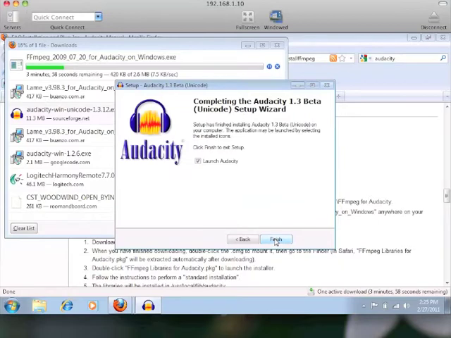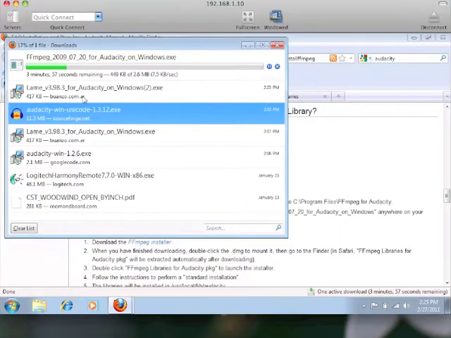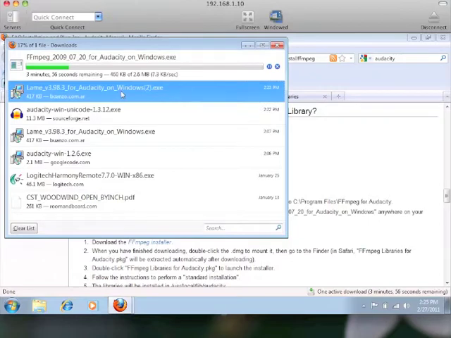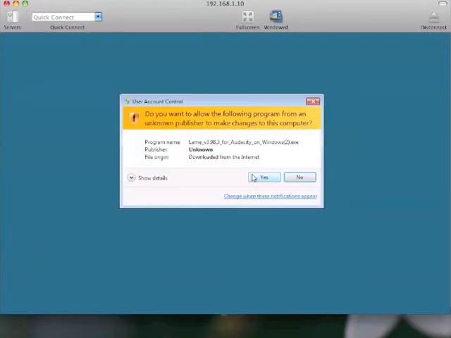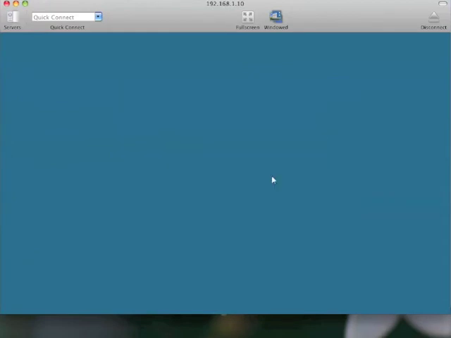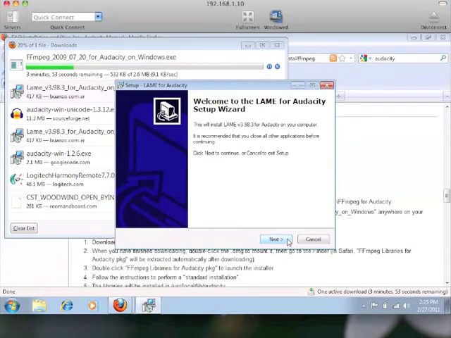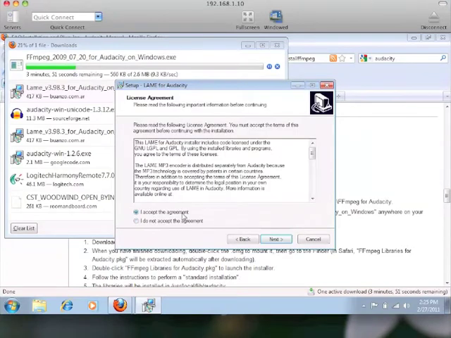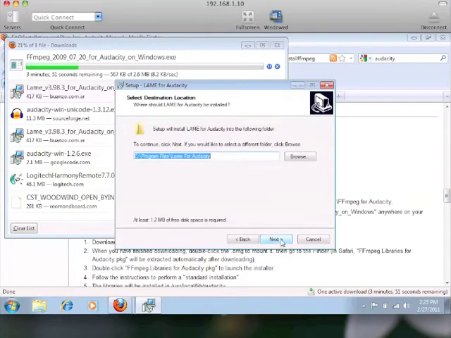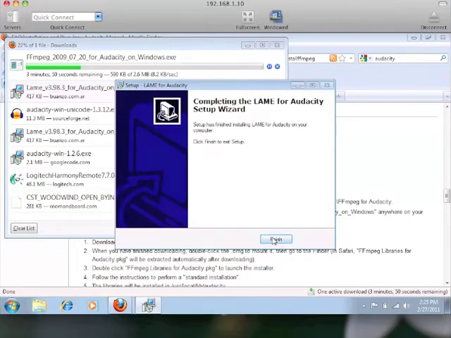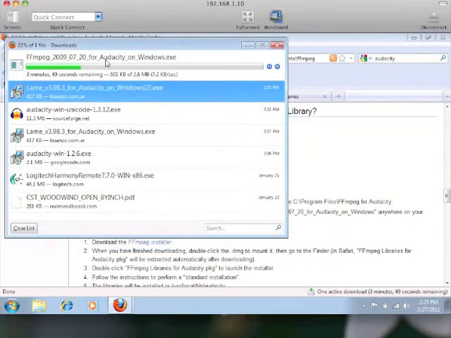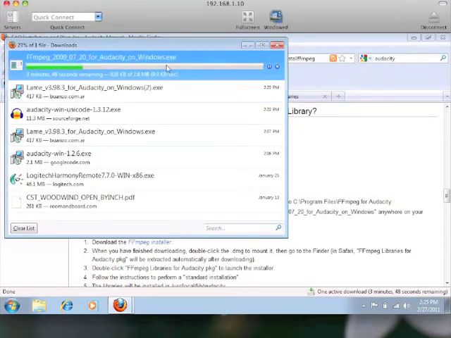Click Next. And we don't need to launch Audacity just yet because we're going to go ahead and install the lame plugin here. So once again, it's something downloaded from the internet, so we'll have to authorize it. So we'll accept the agreement. Next. That location is fine. Install. We're done. We're still waiting for FFmpeg to finish.